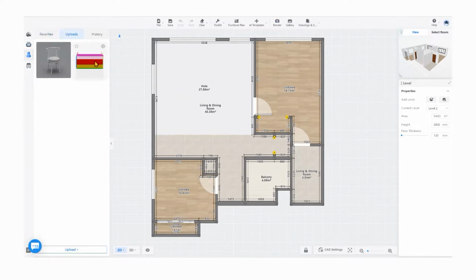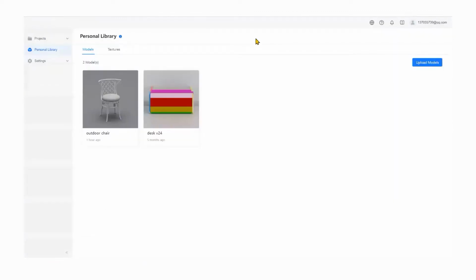Here you can see something that I uploaded before. And here on the very bottom of this bar, click Upload. And then you're in your personal library. Click Upload Models.